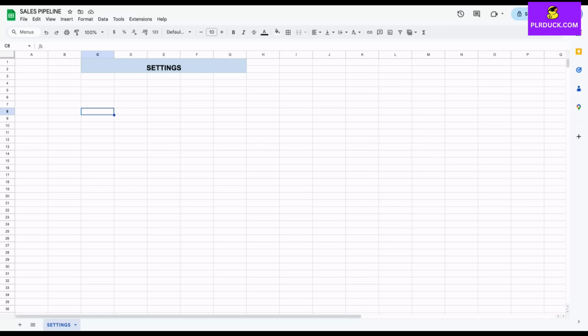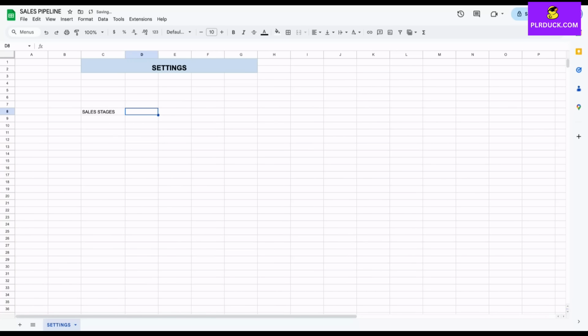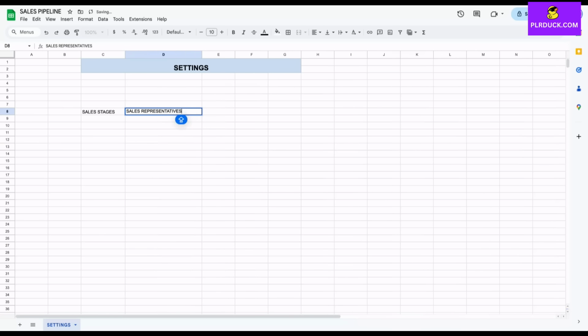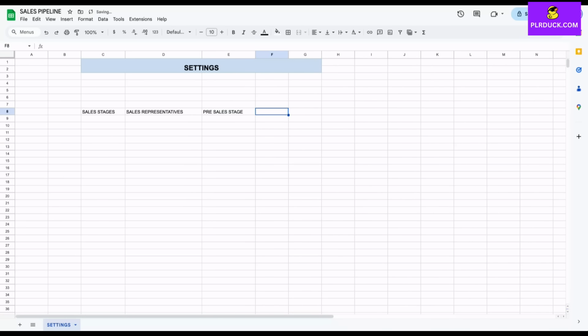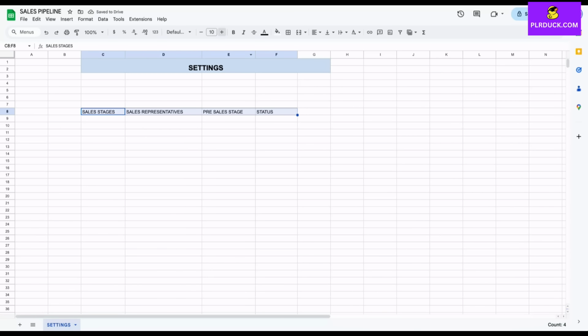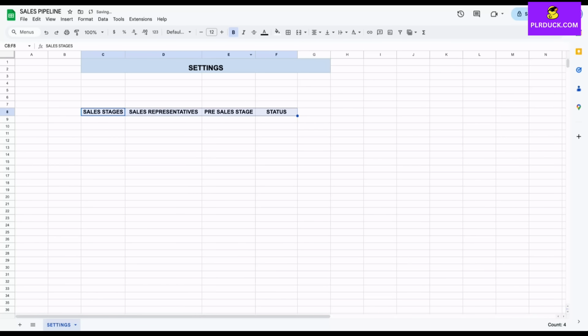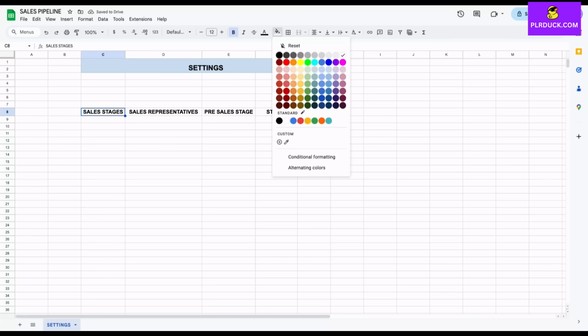Below this one, I'm going to have different titles. I'll say sales stage, so whatever the sales stages are going to be, I'll have over here. Then I'll have the sales representative names, the different sales representative names, over here. Then I have the pre-sales stage, so whatever the pre-sales stages are going to be, I can list out over here. Next, I'll have the status code. All these are going to be the different titles, so I increase the size, make this bold, and make it center aligned. We can also fill this with different colors.